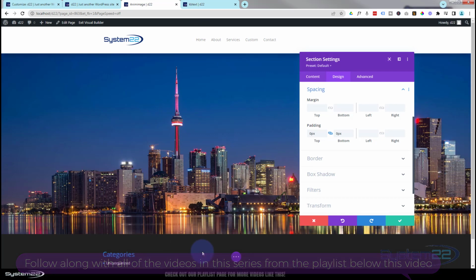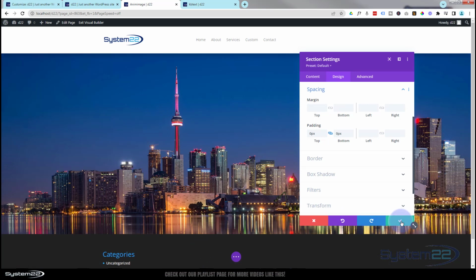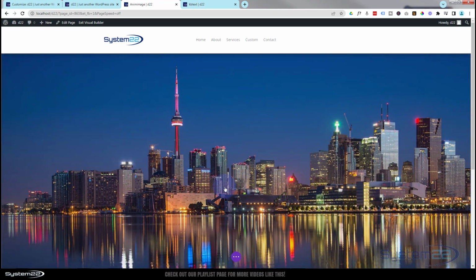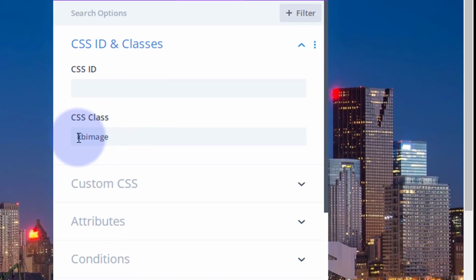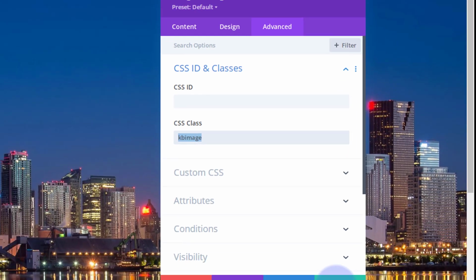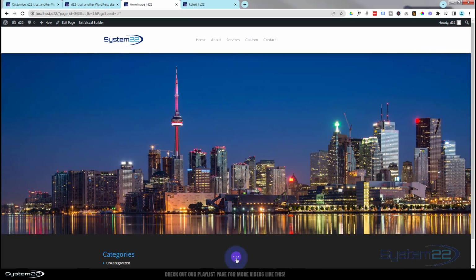Okay, well, let's create our little animation. So let's save this. I'm going to go back into the actual image module itself, the dark module. Remember we gave it that CSS class. I'm just going to copy this. And we're going to go to our theme customizer to write the code. So Control C, I've copied that. It's in my clipboard now. So what I'm going to do now is I'm going to hit the little purple button. I'm actually going to publish this page so we can go to our customizer and add the CSS. That's great. I want to go to my customizer.